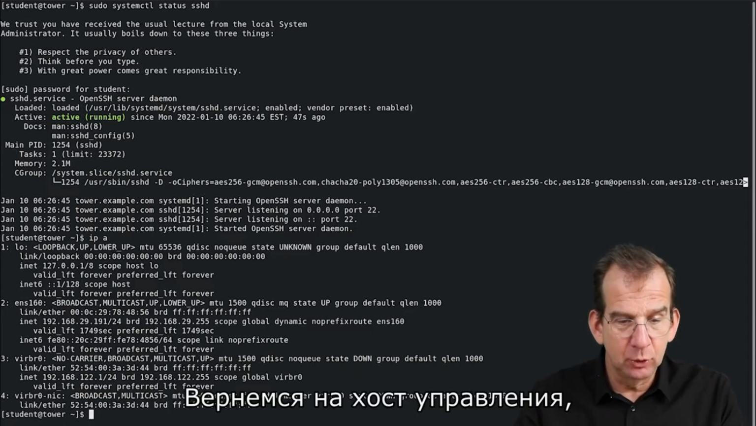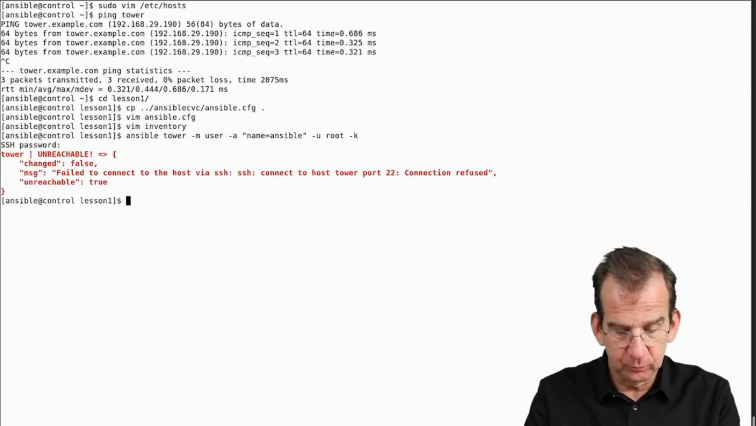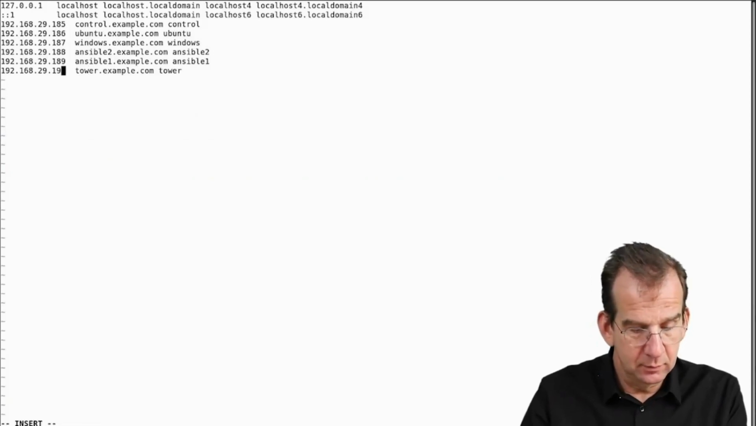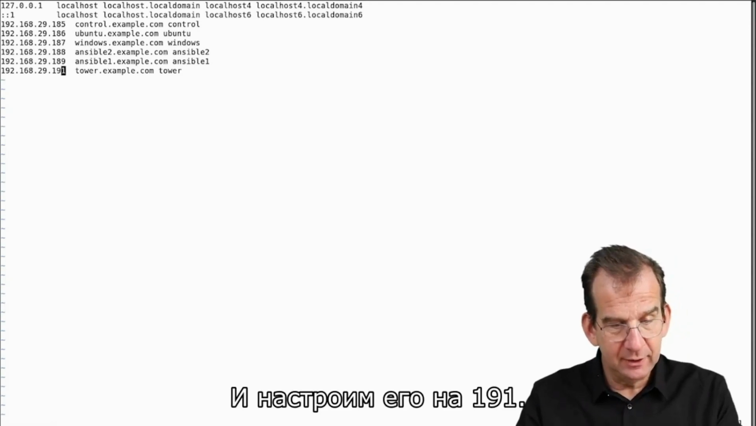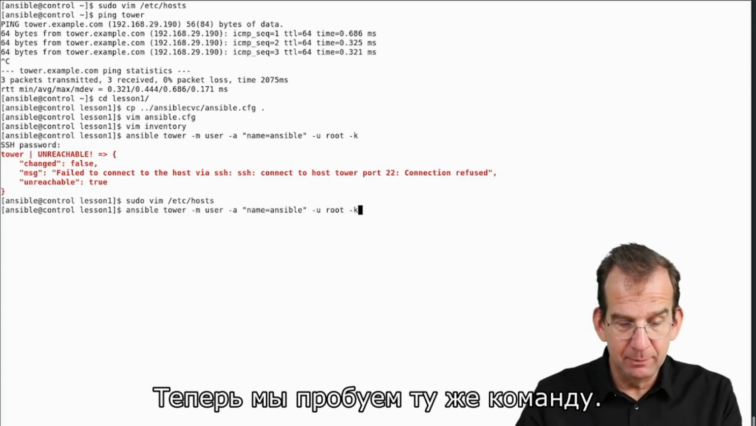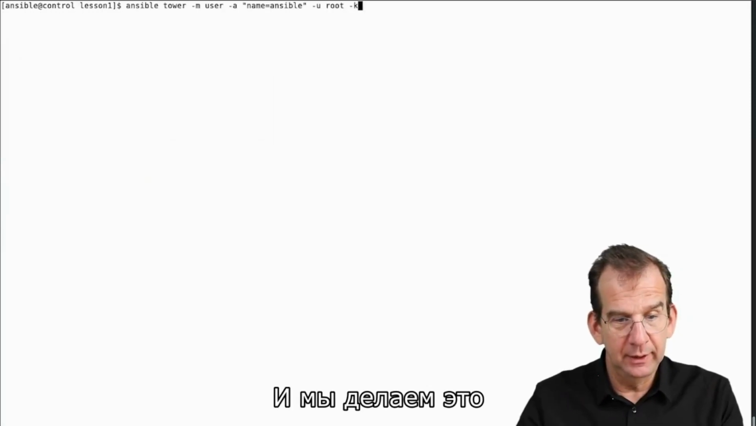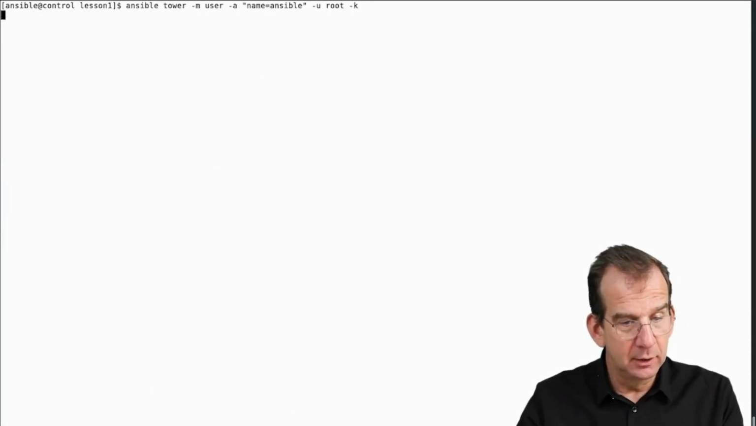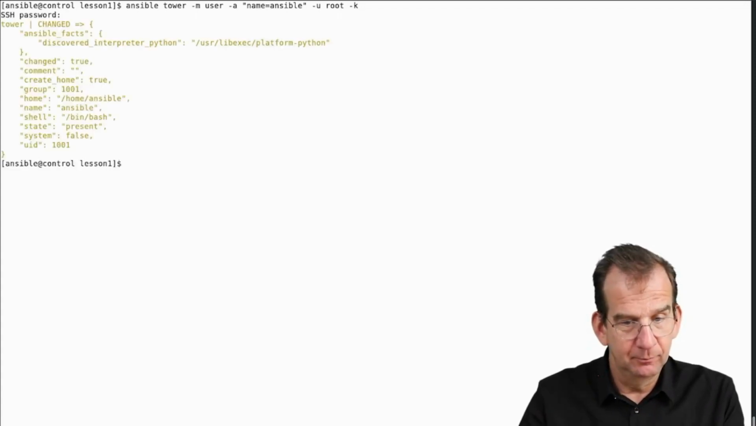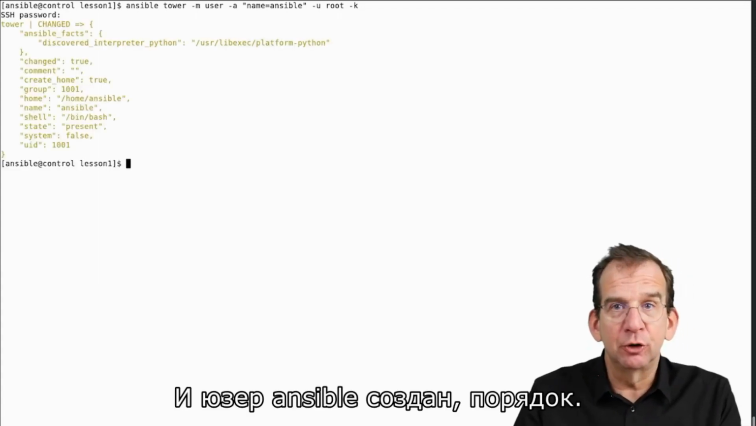So back to the control host. And let's set that to 191. Now we can try again using the same command. So here we go. Using it as a root user, that should be okay. And user ansible is created.